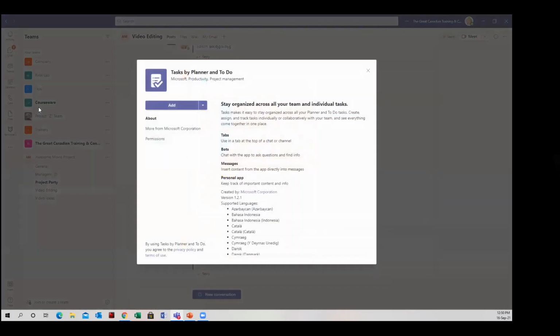if you have access, okay, and I can talk about this after. So if you guys are having issues, I'll talk about that. Here's the Tasks by Planner and To Do app. It gives you all the information about it. I'm going to add it. So now I have a little icon here.